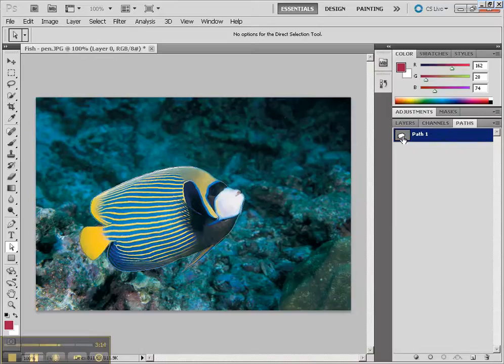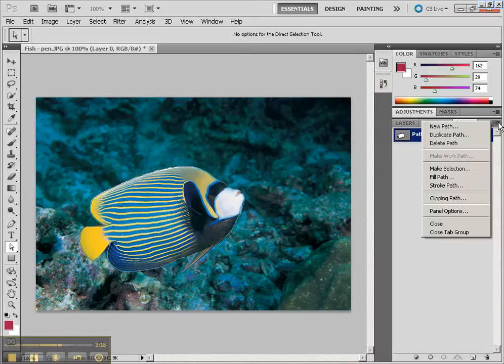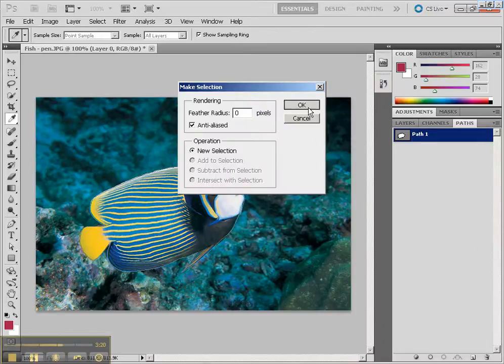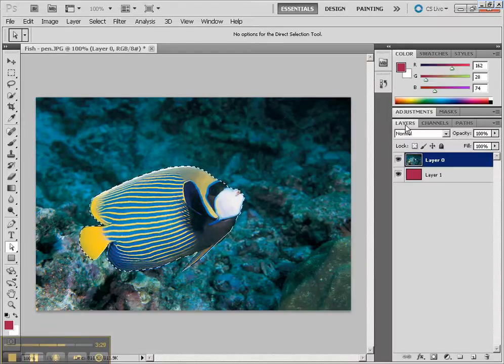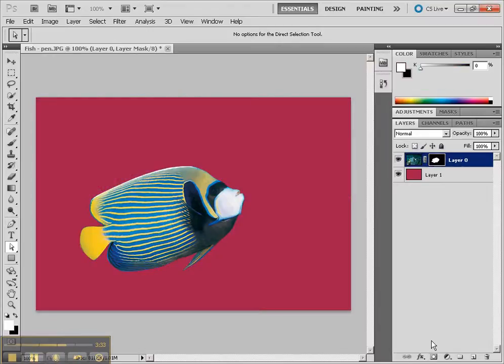Now we can also make a selection of this. There are two different ways. If I just go back to the menu and choose Make Selection, it'll make a selection. Or, let me do Control-D to unselect. Just press Control when you click on that path, and it'll make a selection of it. Now we can create a mask. That's pretty easy. Alternately, we can create a vector mask.